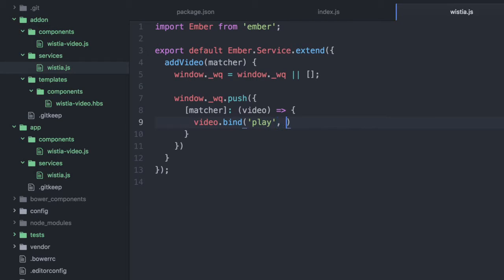Play, and maybe we'll just add a console log, you know, video is playing. So that way we can know when our video is added, and when we click it, we should see that console log in there. That's really all we need to do to add the video to the Wistia queue.